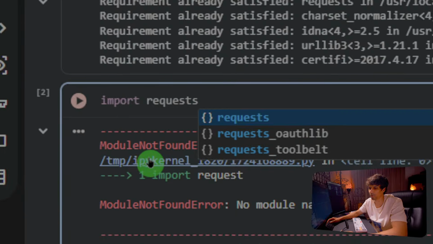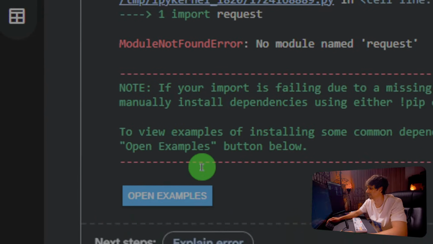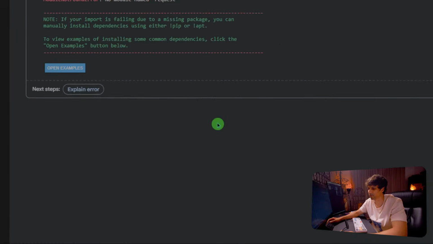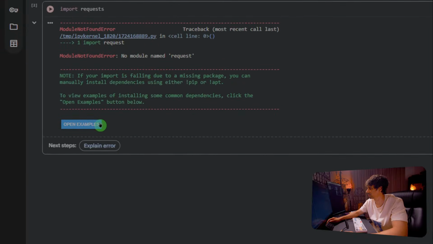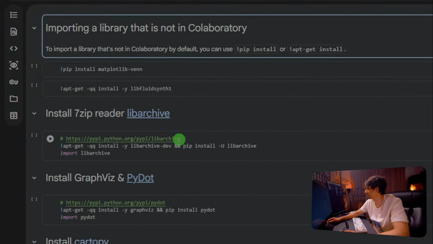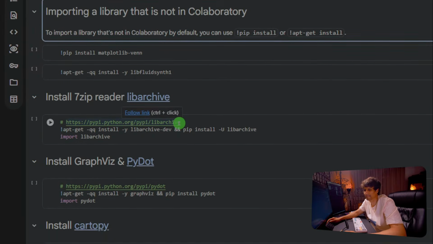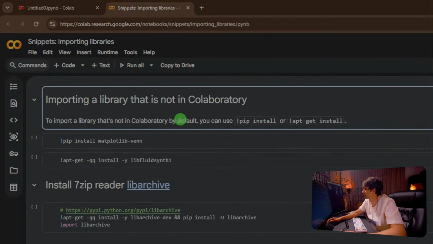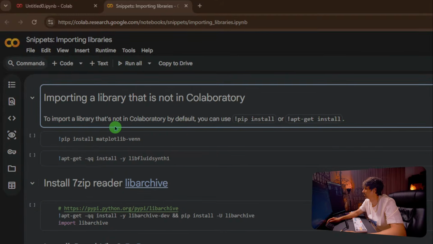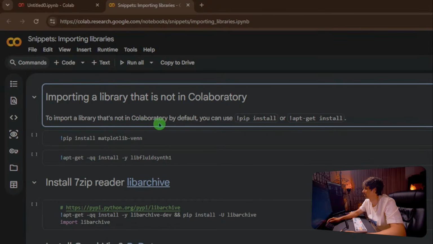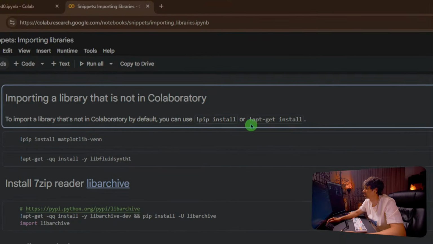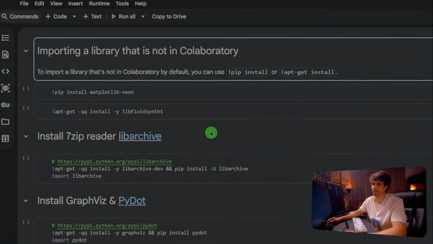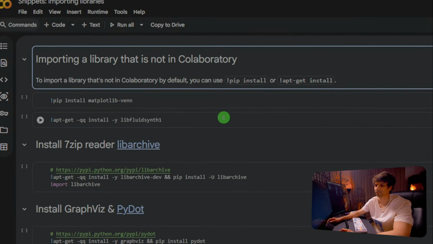Oh. Whoa. You're a debugger. You just debugged, didn't you? That was a bug. I don't know what just happened right here. Okay, this is crazy. Everything changed when I clicked that button. To import libraries that aren't in Colab by default, you can use pip install or apt. I think it almost triggered whatever it's supposed to trigger.